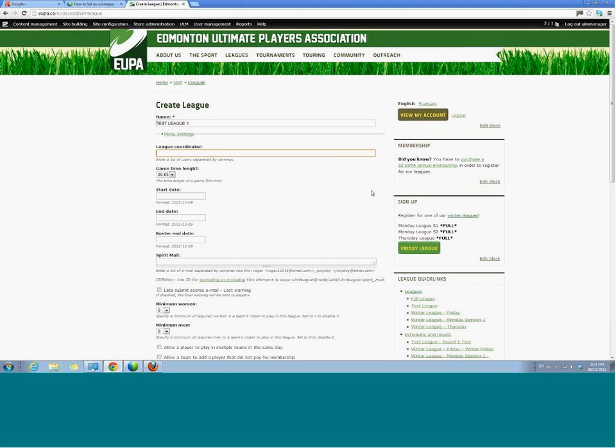Okay, and we can have a league coordinator. In this case, I'm going to make myself the coordinator, and my membership number is 7, so I put my membership number in there. So it is by the membership number. My game length, I want to have hour-long games, so I'm going to put 1 hour for the games. I want these games to start in my season, so I want them to start on January 1st.